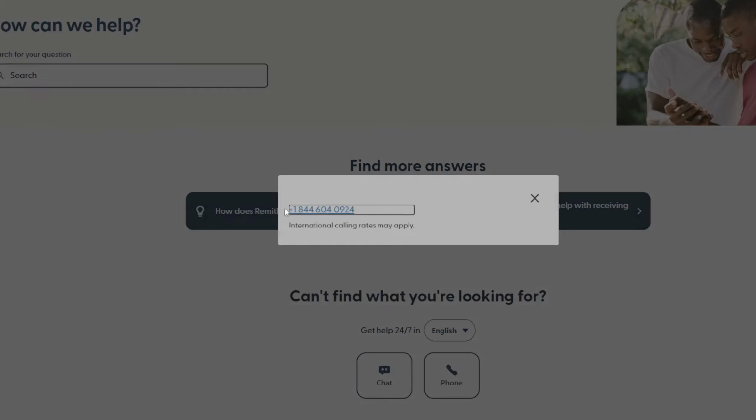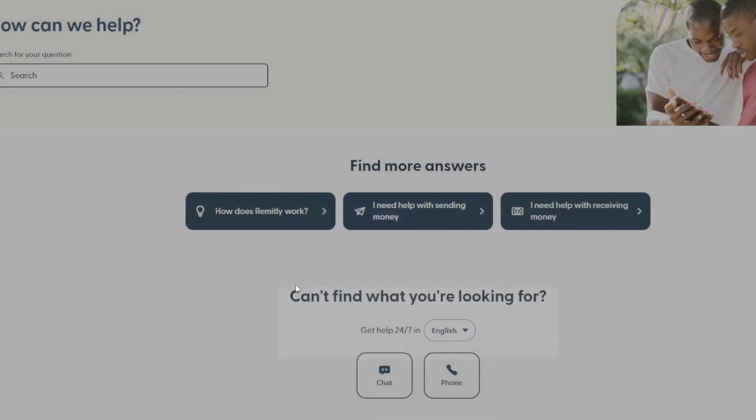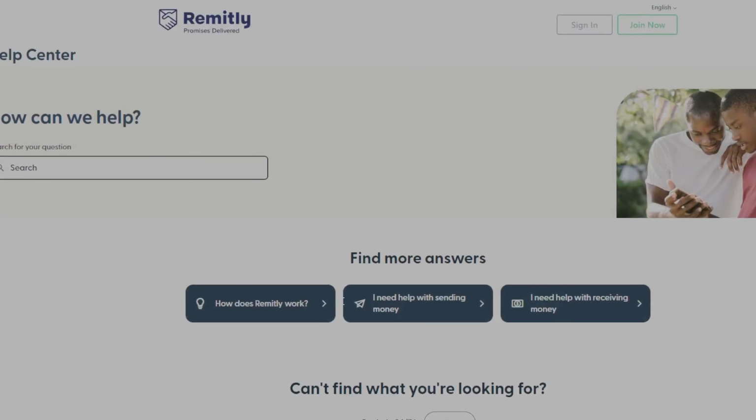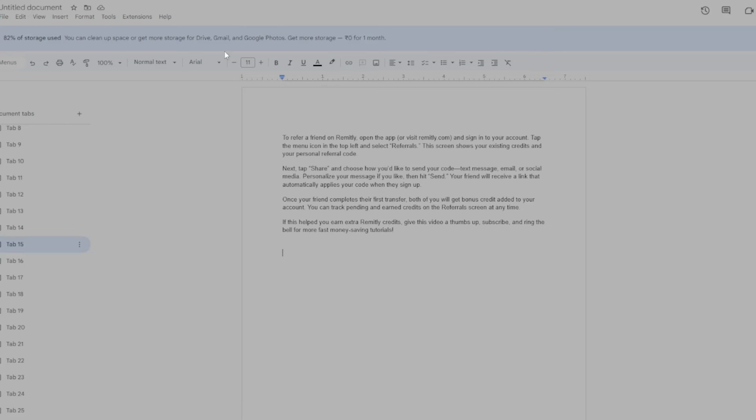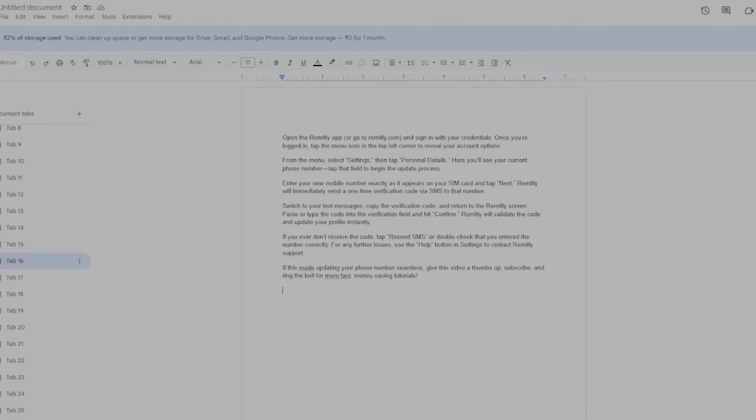Paste or type the code into the verification field and hit confirm. Remitly will validate the code and update your profile instantly. Now, if you ever don't receive the code, tap resend SMS or double check that you entered the number correctly. For any further issues, use the help button in settings to contact Remitly support.